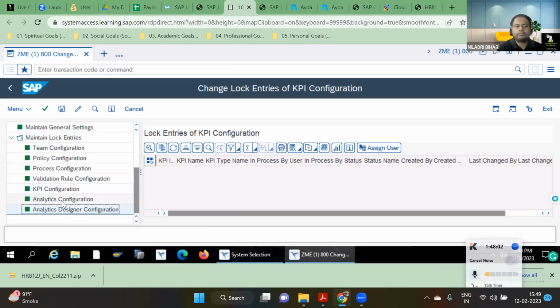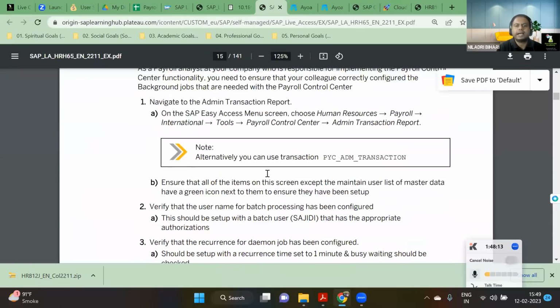Then analytics configuration. Although this is part of EC payroll, it is a very generic thing in any SAP module. So for that reason, we do not have any very detailed exercises for it.